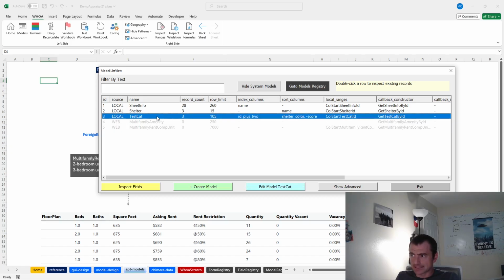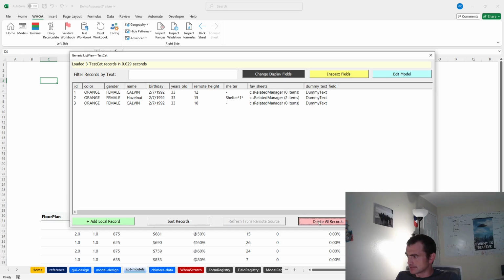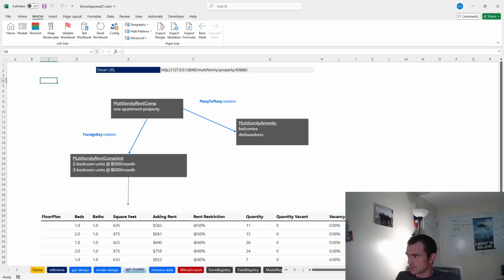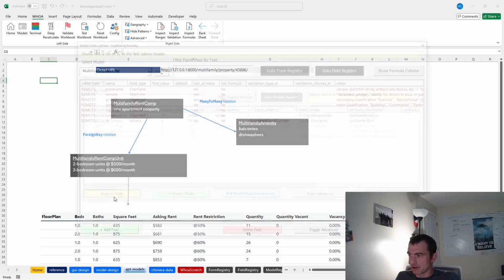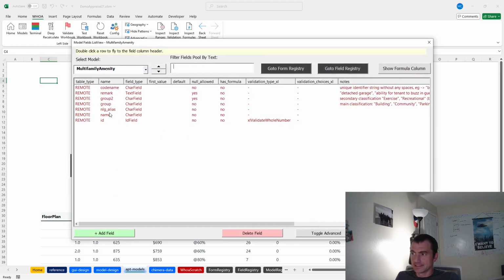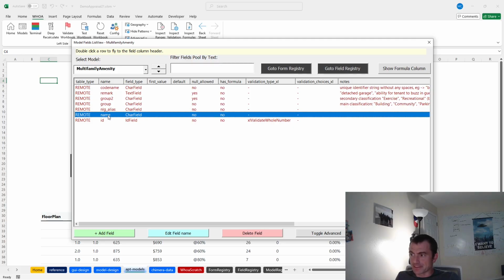Like if I went to TestCat here and I deleted all these rows, and then we go back to models, now TestCat is gray. Each model is comprised of fields. So if I go to the amenity one and click inspect fields, you can see it's got the name of the amenity and some other fields that I don't care to explain right now. But every model has fields. That's the important takeaway.